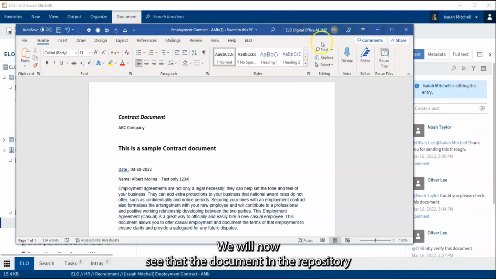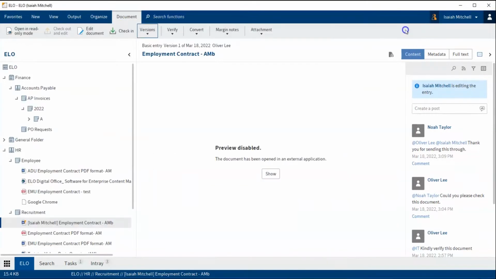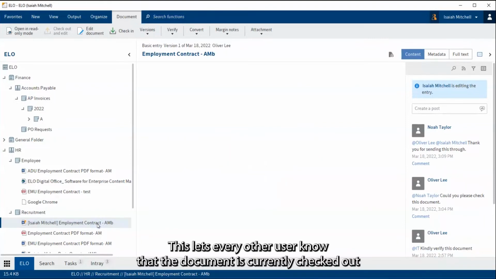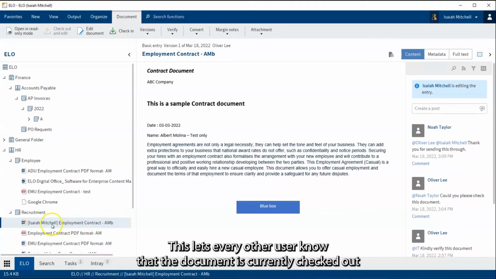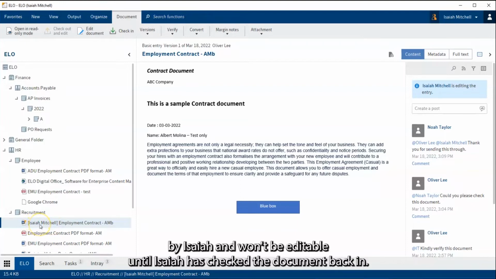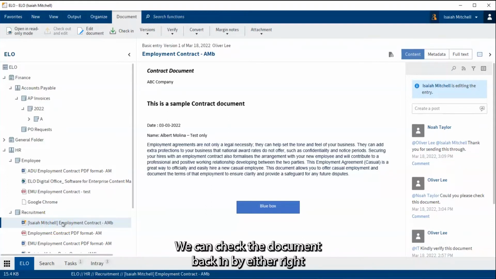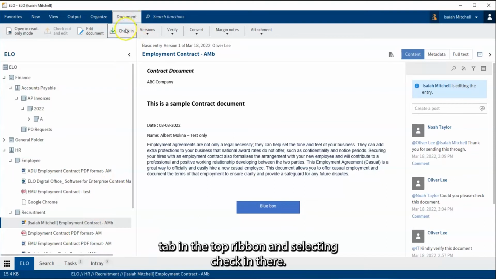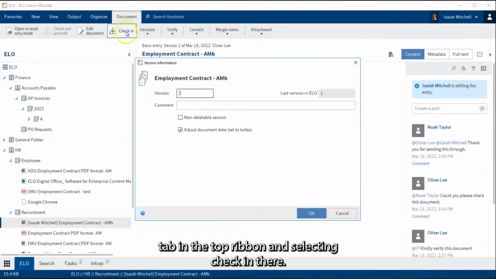We will now see that the document in the repository has a username in square brackets in front of it. This lets every other user know that the document is currently checked out by Isaiah and won't be editable until Isaiah has checked the document back in. We can check the document back in by either right-clicking on the document and selecting Check In, or by going to the Documents tab in the top ribbon and selecting Check In there.